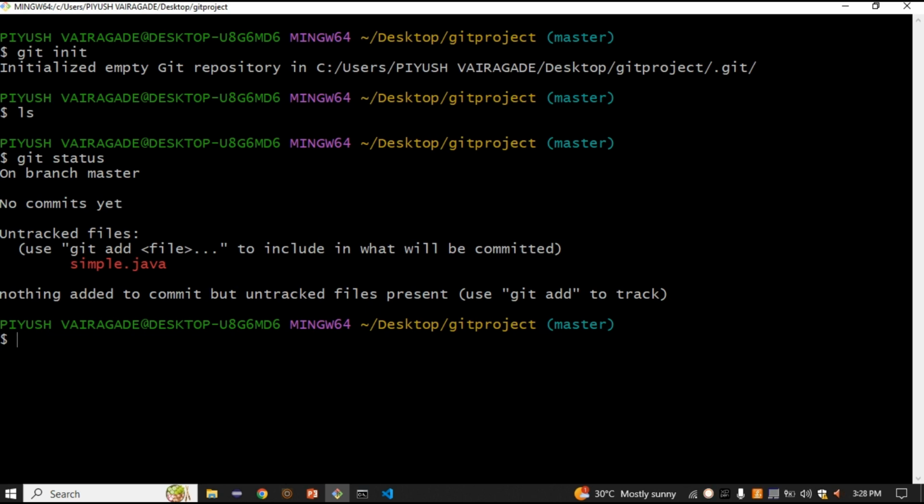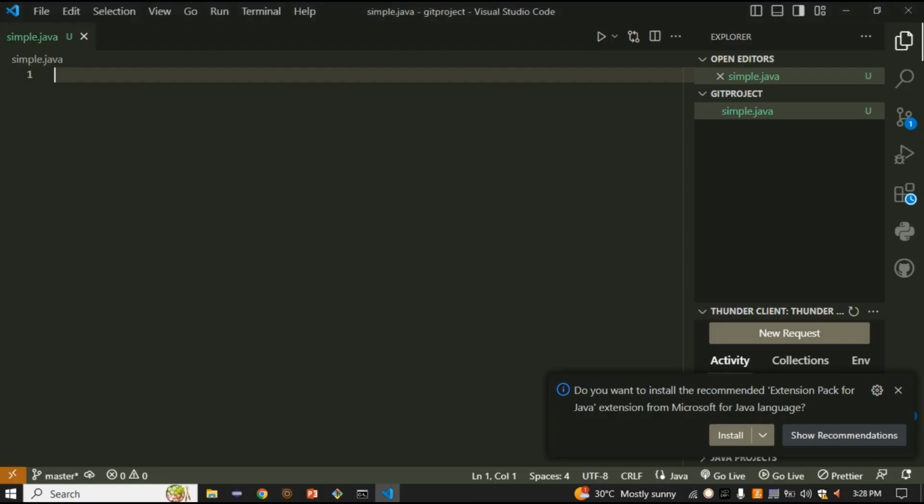If you want to track, you have to write these types of commands, so your simple.java will come under Git. Just come here. This is the thing we have written. Now I'm writing public class, that is simple.java.